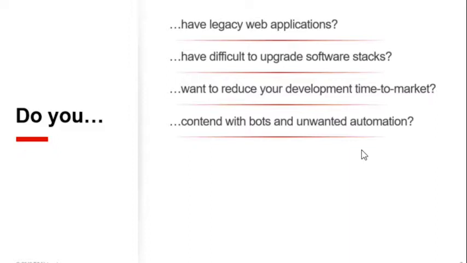The other thing that we really need to contend with is bots and automated scripts. We're finding that the majority of traffic on the internet these days is bot-related, and of that, quite a bit is malicious bot activity. We'll go into that a little bit later.